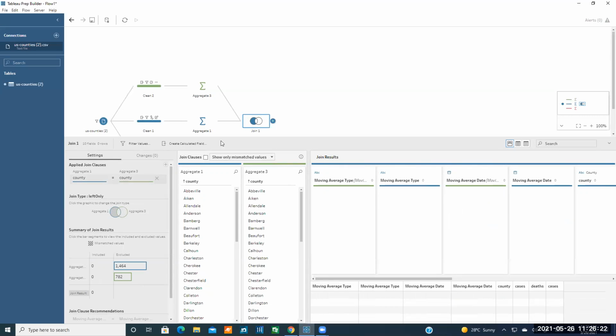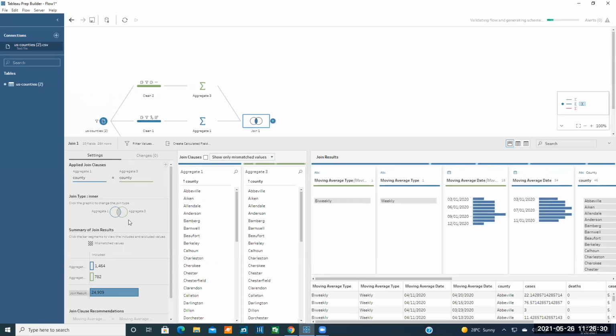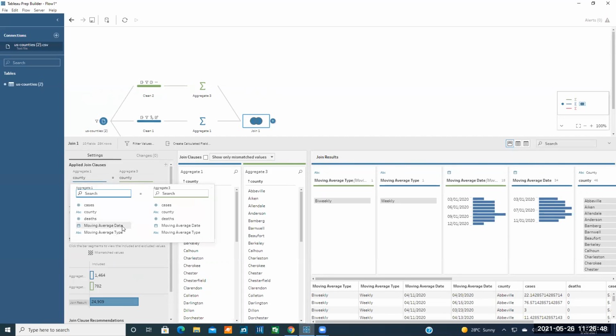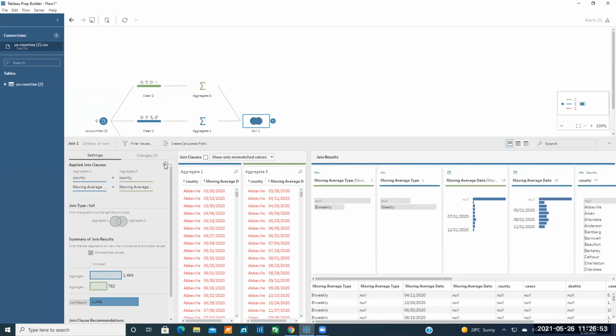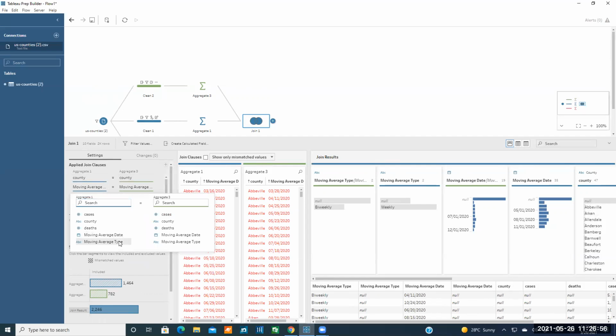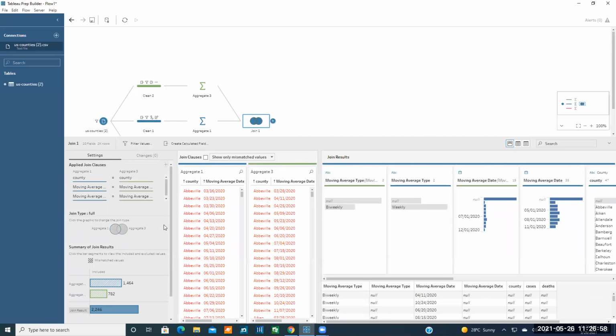So you see that it just changed the mode here graphically as well. So if I choose that one, or if I choose all, the things I have are basically the same thing as what we had in the union steps, but I need to tell the join that the moving average is the same thing, and also moving average date also is the same thing.